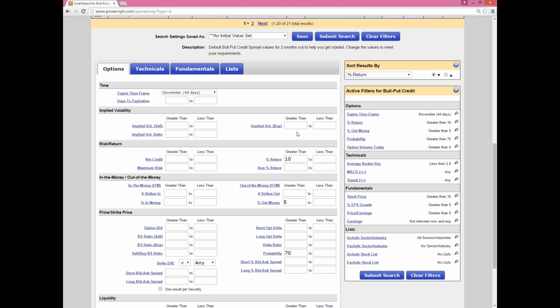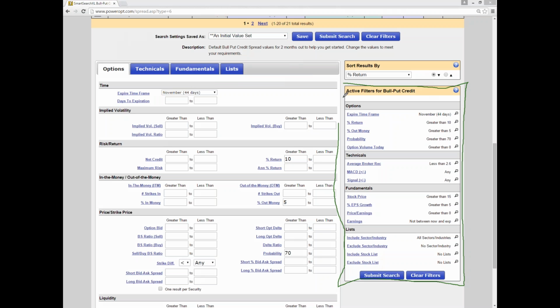The first thing you're going to want to ask yourself is, what settings were used to identify the positions that appeared above in our search results? And you'll always be able to find those from one of the default searches over here on the right-hand side. This is our active filters block. And we can see here that we're looking out to November, 44 days out. We want a minimum return of 10% for our bull put credit spread. We want the range out of the money.